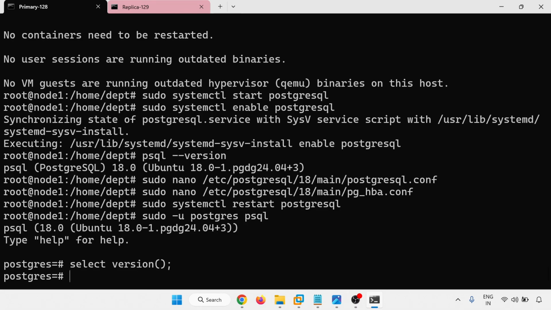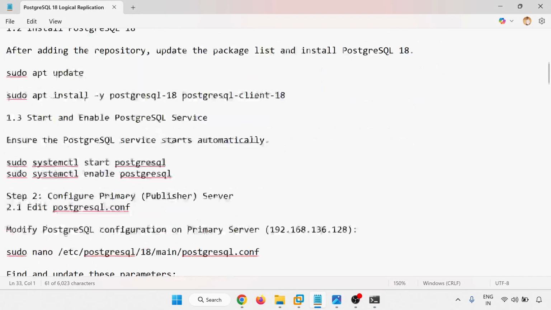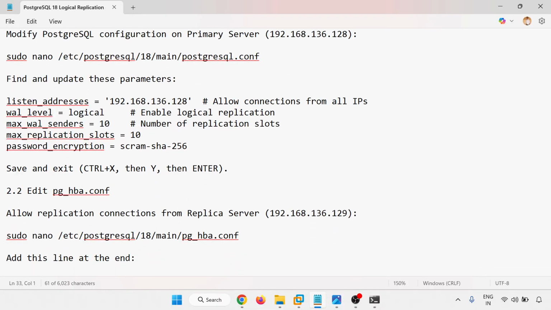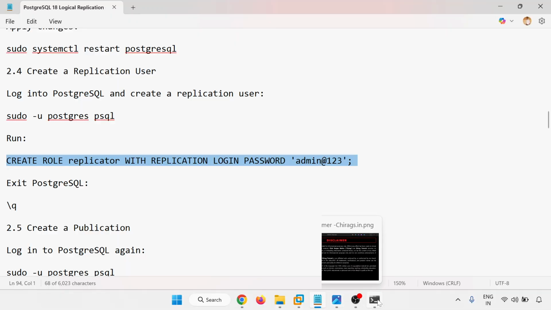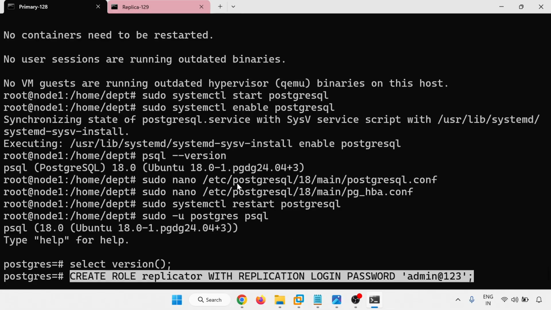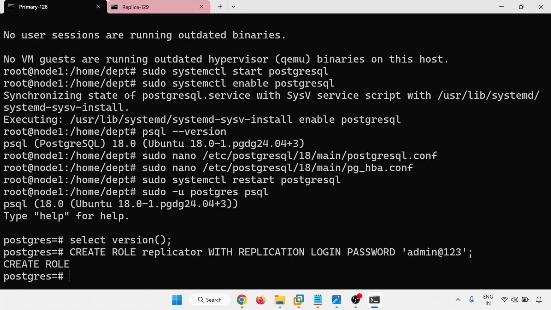Now we are going to create a replication user. So let me get the command. So we have done this thing. So here we are going to create the replication user. Done. User is created.